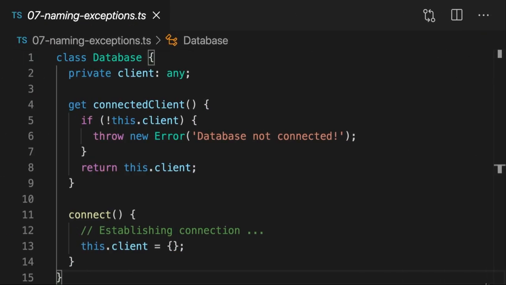Another exception can be seen in this code snippet, which now is written in TypeScript and therefore JavaScript. Here I have a database class which has a private property client, which is actually set when the connect method is called. However, since that property is private, it can't be accessed from outside the class. For that, we instead have this connected client getter. And getters and setters are special concepts which exist in multiple programming languages to provide you as a developer with greater control over how data in a class can be read or set.